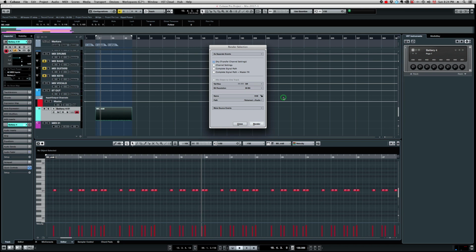Directly into your project. Now, this is the fastest way to do it, but for some reason, this will only create stereo tracks. If I'm mistaken, guys, and you know how to set that up to be able to bounce in mono within the render selection window, please let me know in the comments. But I wasn't able to find how to do it. So if you want to bounce in stereo, that's the way to do it. You can click on dry, rename your track, and you just render.